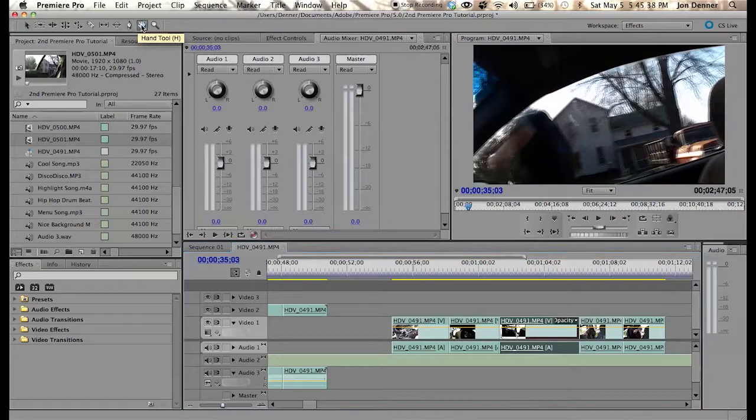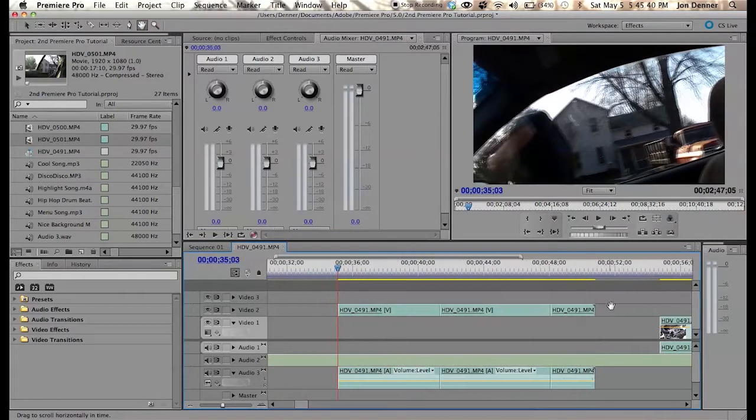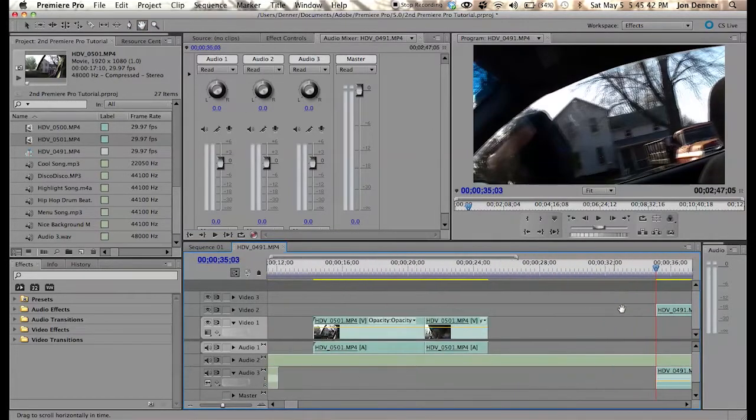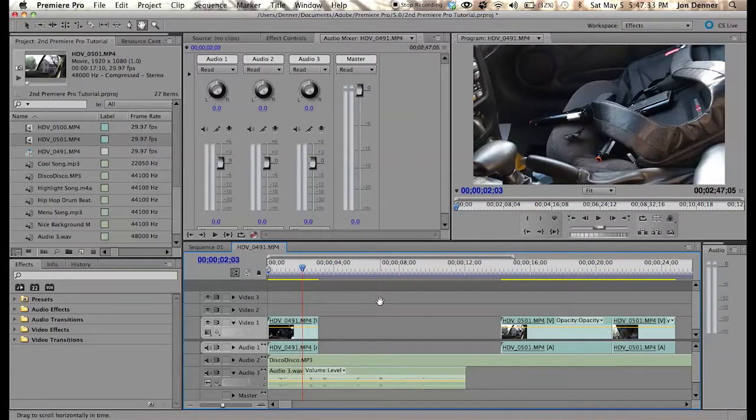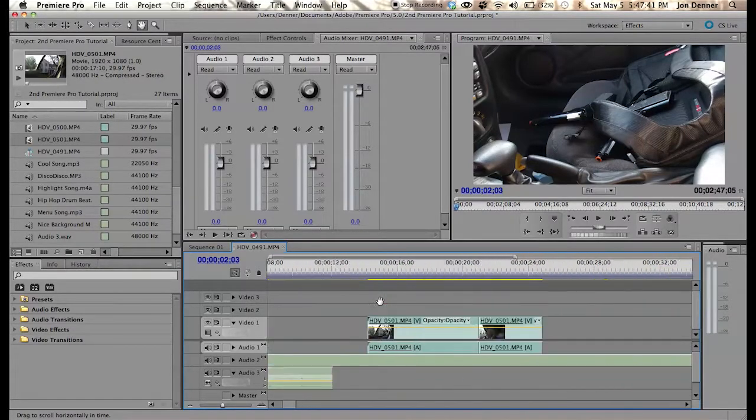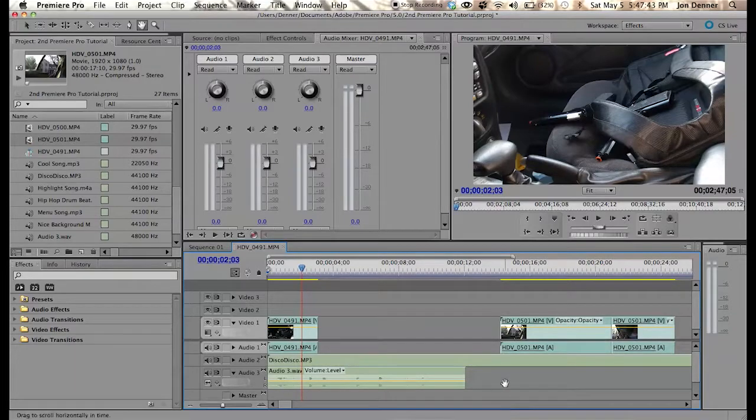Right next to that is the hand tool. This can be used to scroll like this. If you have a laptop or an iMac with the Magic Trackpad, I believe is what it's called, you can simply slide across your trackpad to do this. So that's another way to do it.